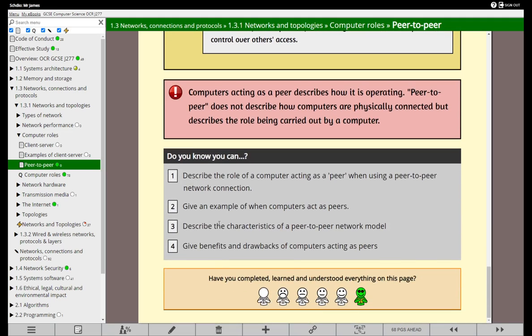So hopefully you can now describe a computer that's behaving as a client, describe one that's behaving as a server, and one that's behaving as a peer. And these are the 3 roles that you need to be aware of.